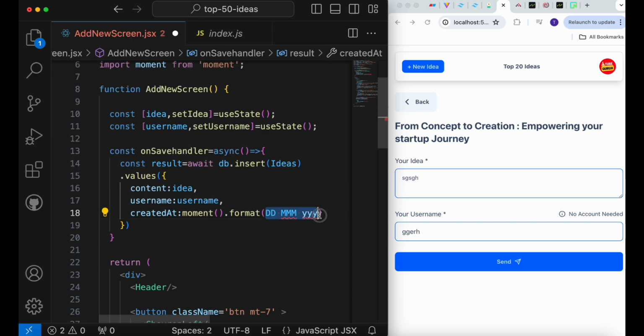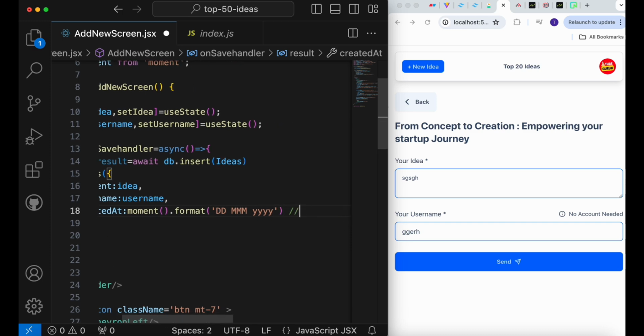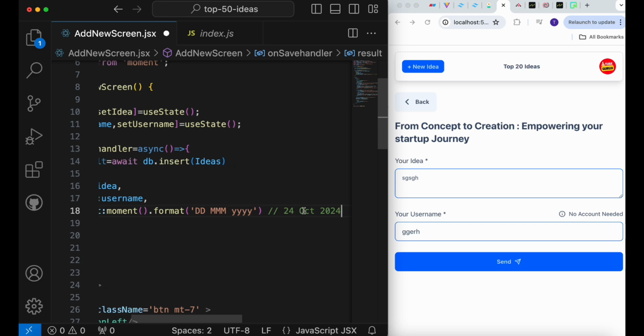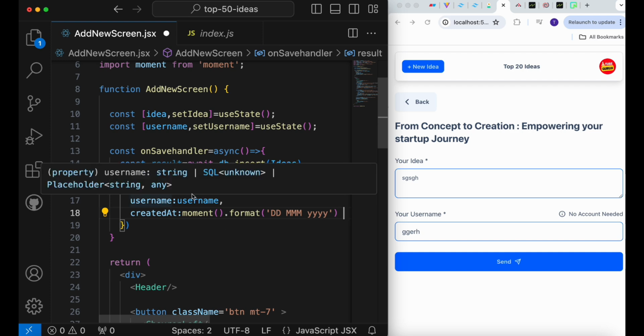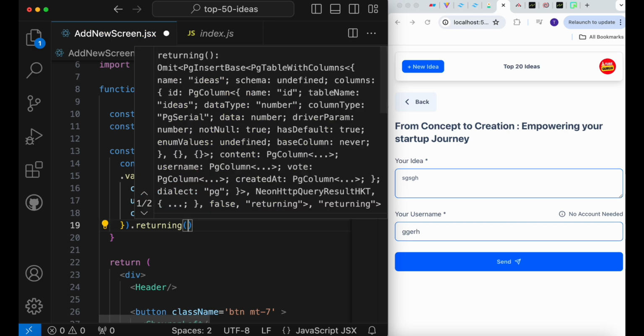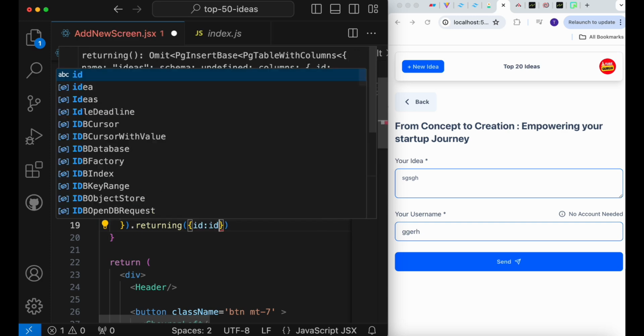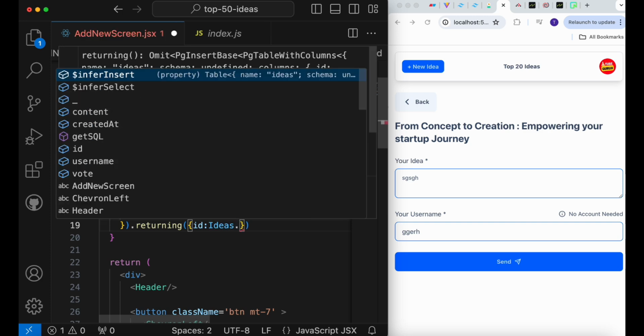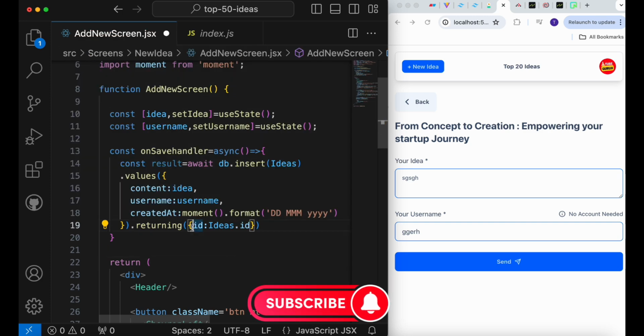So this is inside the string format. Okay, so it will add the date, then the month, and then the year, the year in the form of 4 digits. So this will write like this, for example 24 October 2024, some kind of thing. In that format it will write the current date. And I think that's all, because we're already adding a default value of 0, so we don't need to add it manually. And then once we add this one, you can return some data. So here you can, for example, say you want to return the id, which is the inserted id, so you can use ideas.id. Okay, so the inserted id will be returned to this result.